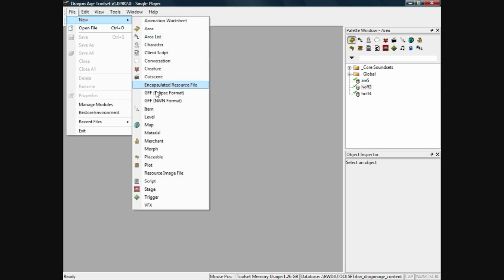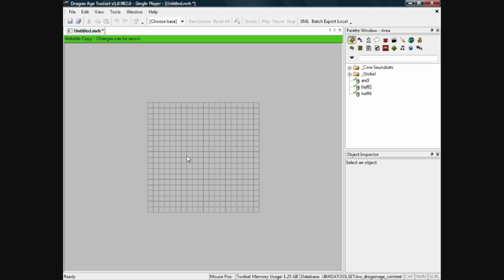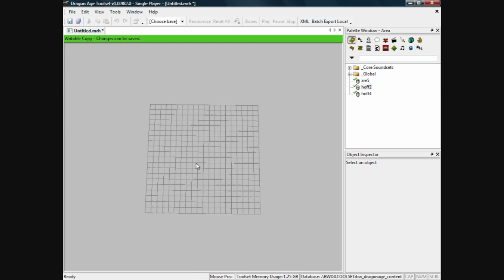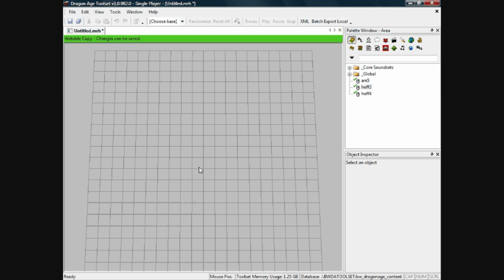In this video, we're going to take a look at how to make head morphs, which are basically the different styles of heads you can place onto characters in your game world.